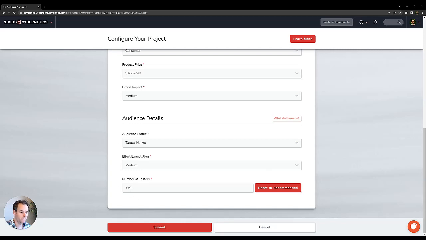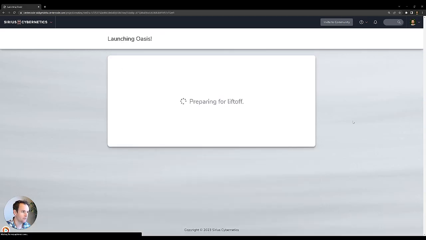So the recommendation we have here is 110. I'm just going to say maybe I only have 70 test units to work with here. So I'm going to type in 70 because that's my hard limit on the amount of testers I can actually have in the project here. And I'm going to go ahead and submit. And this is going to create our project for us.